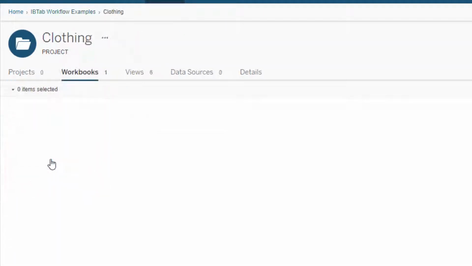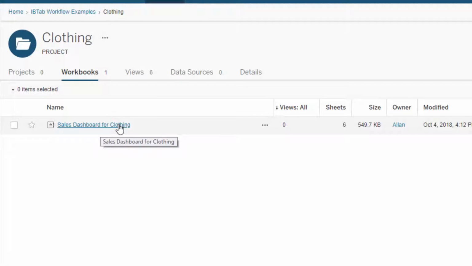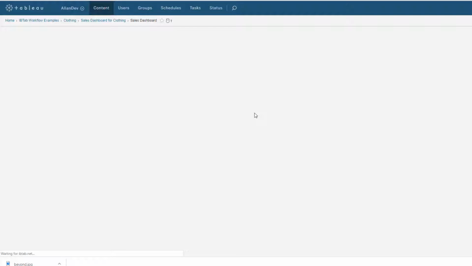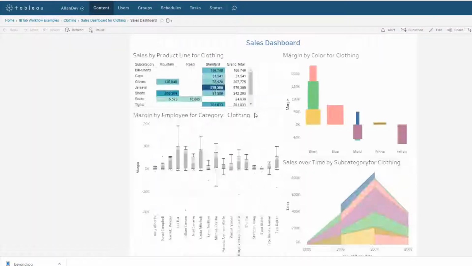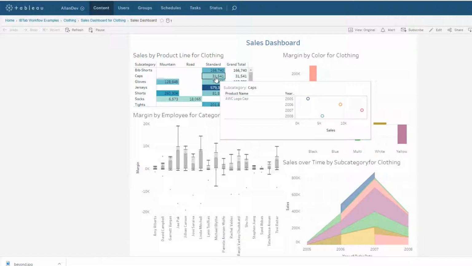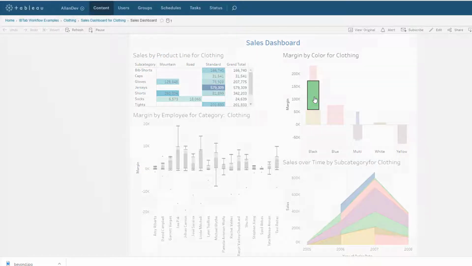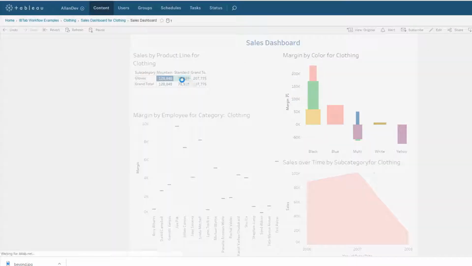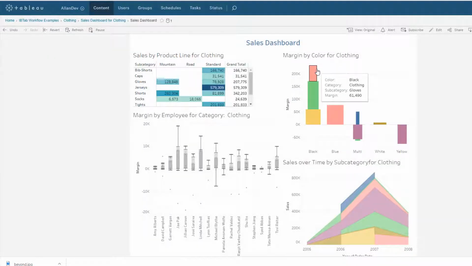Let's have a look at the clothing folder. And we see sales dashboard for clothing. I'm going to open this up and have a look at it. Again, I'm on Tableau Server, so I'm looking at this through the web authoring capabilities. All right, so now we have the sales dashboard only for clothing. Again, the viz works. I can filter based on the filters I defined in Tableau Desktop. So again, we have the dynamic dashboard. All the data that we want in this dashboard is here, and we have 4 separate TWBX files.